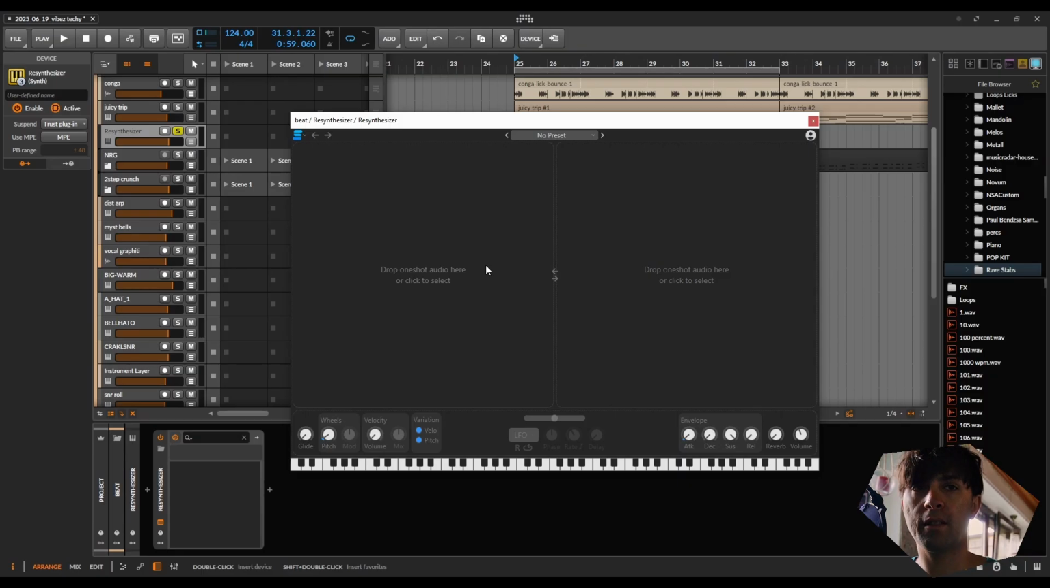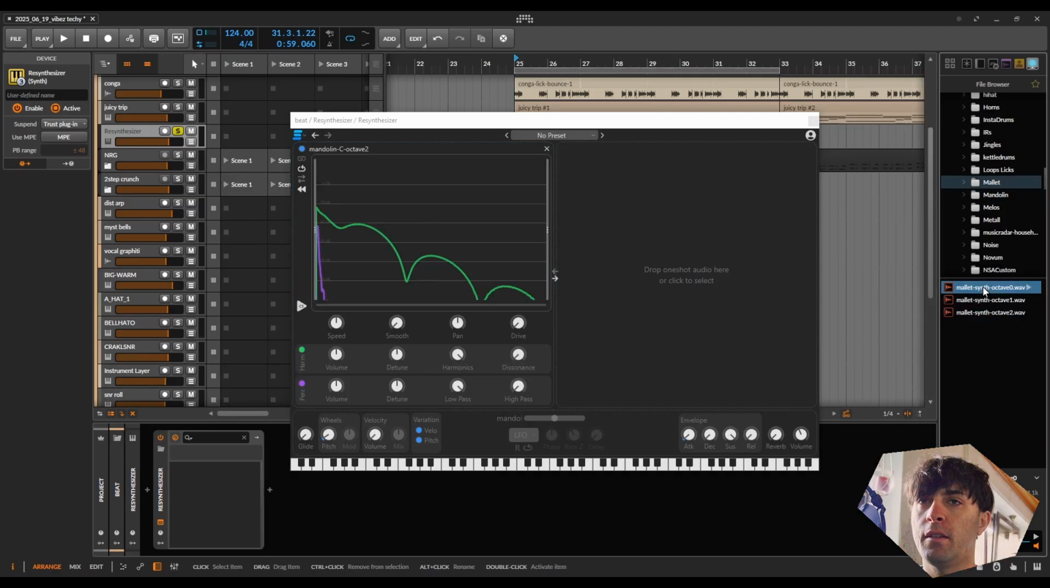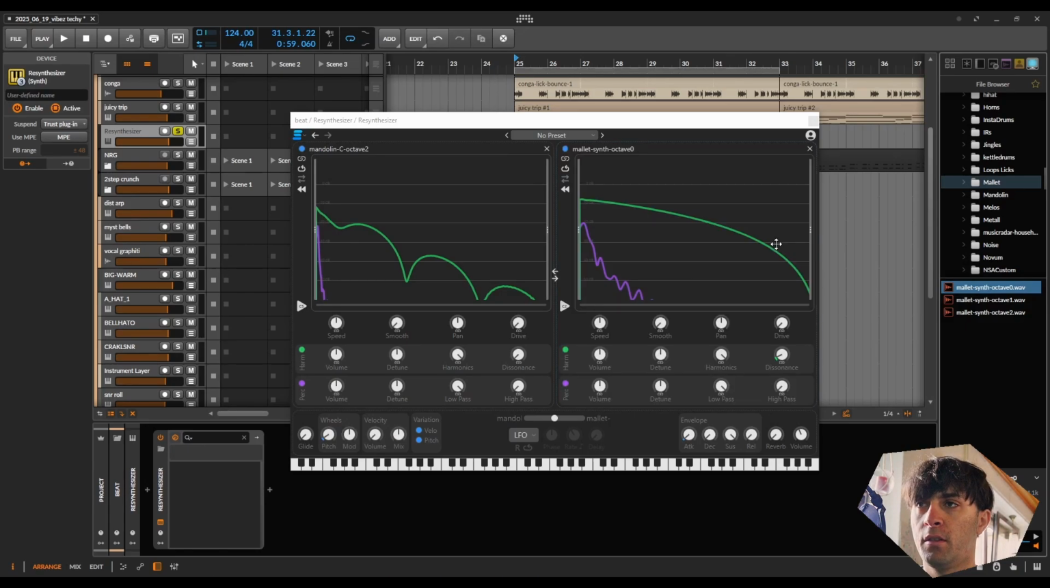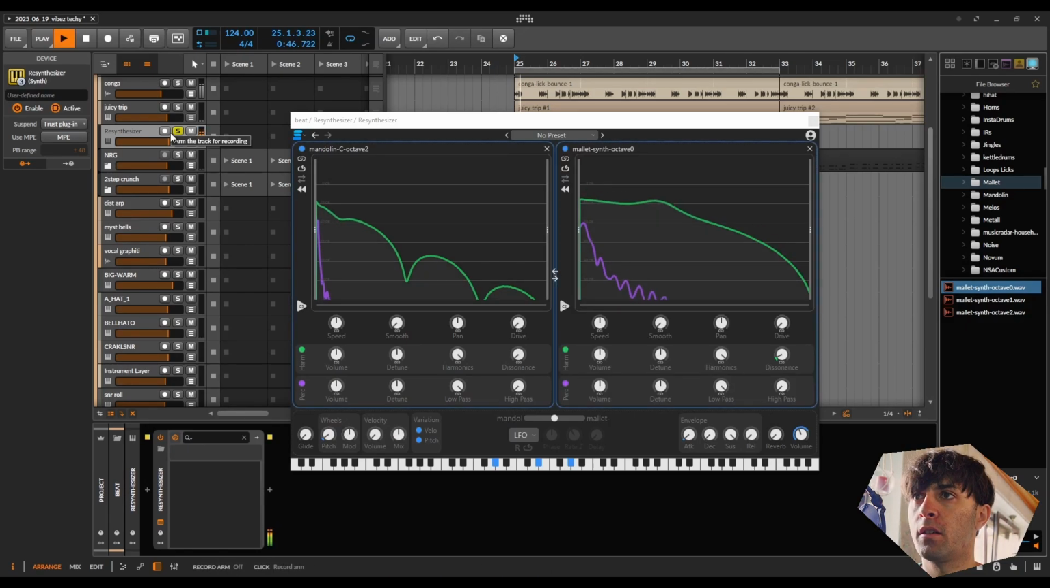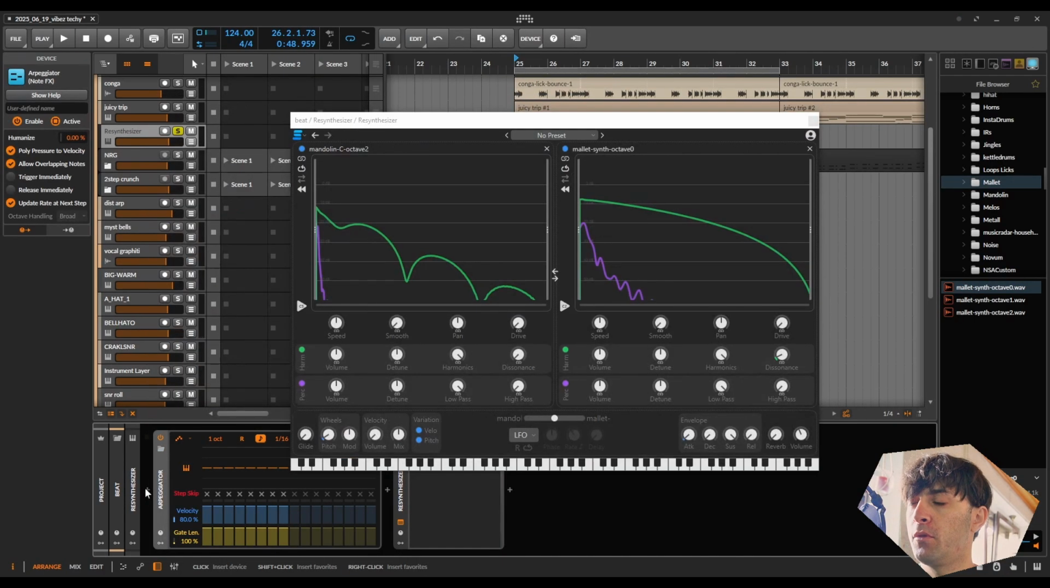But anyway, Resynthesizer lets you import two samples and then they are kind of like combined with each other. Let's take this mandolin and this rather dull and dark mallet. Now we have two very nice sounds and together it sounds like this. And we can indeed appreciate a texture that is sort of in between already, which is pretty cool.